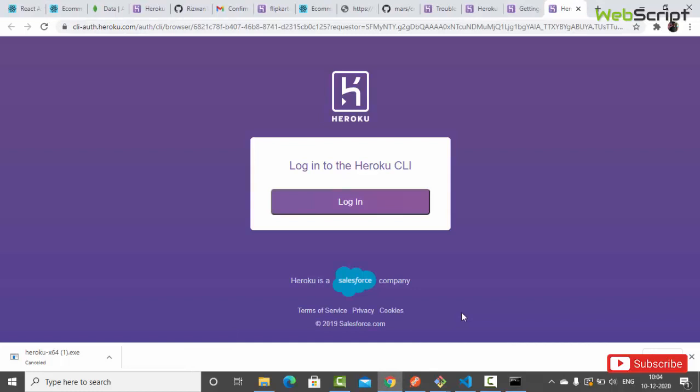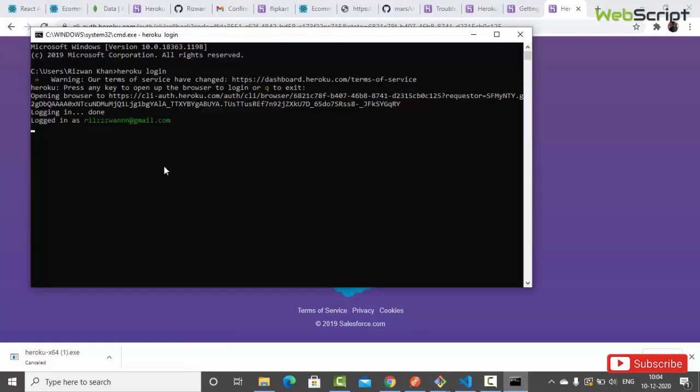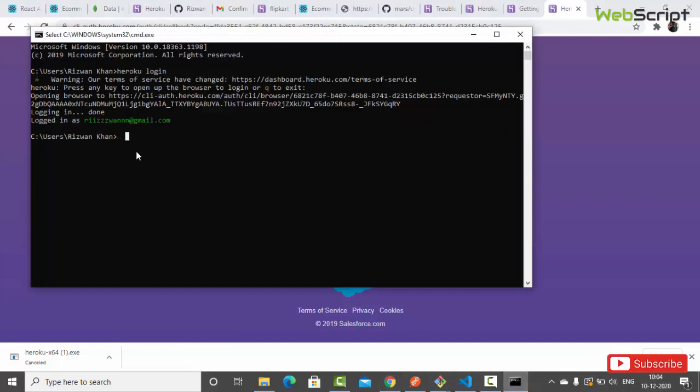And yes, the browser is here and we log into Heroku CLI, log in, and logged in successfully. I can see over here logged in as RWI-000WN. And here we have our CLI again. So we have to launch our application. How can we launch it?